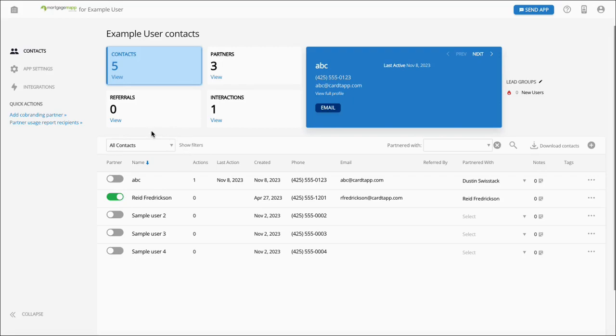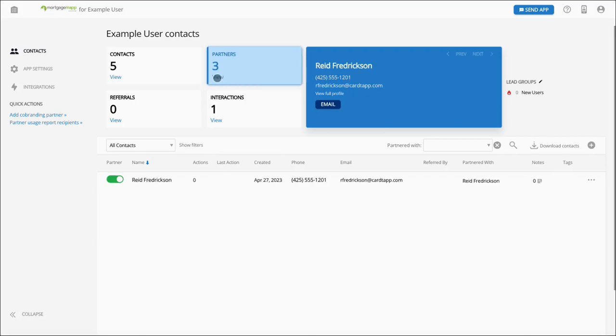So for example, if I wanted to show only my co-branded partners, I can click on the view button of that partners card and it'll show me my partners.